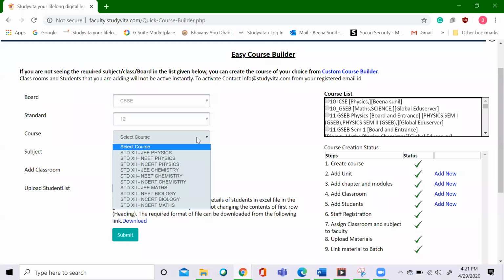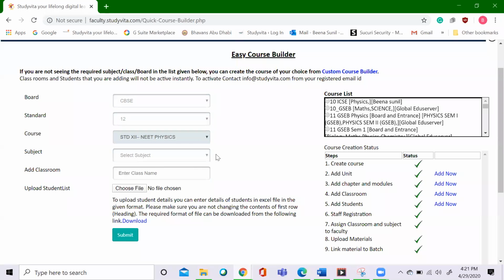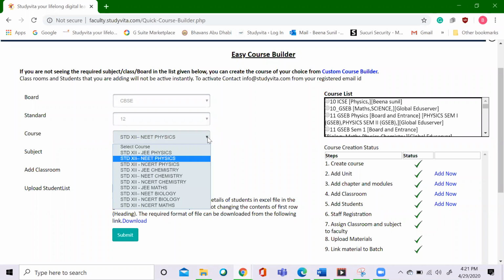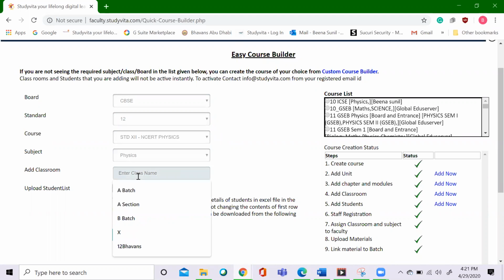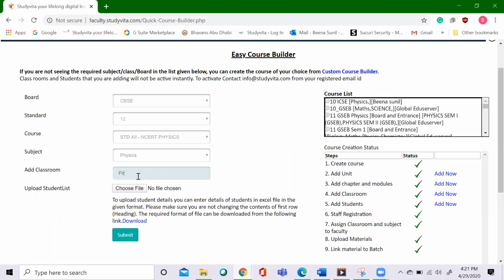So suppose I'm going for the 12th, what I have to do is just select the subject. Suppose I am going to plan courses for the NEET, or otherwise if it is for NCERT, I'll go for NCERT. Subject. And the name of the batch or the section that I want to add, I can put it over here. First batch I'm putting. Whatever name we want, we can, because different schools have different ways in which they are naming the batches.